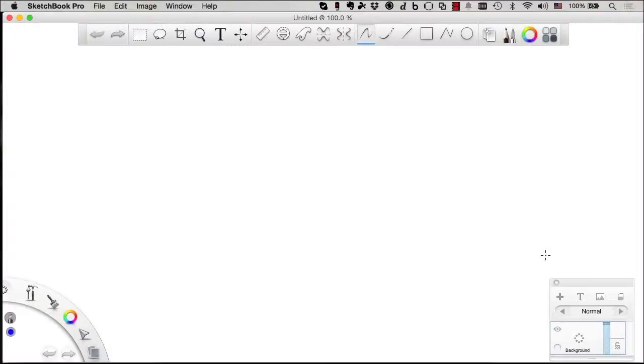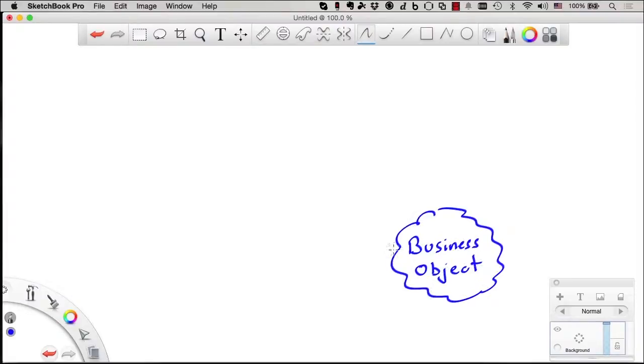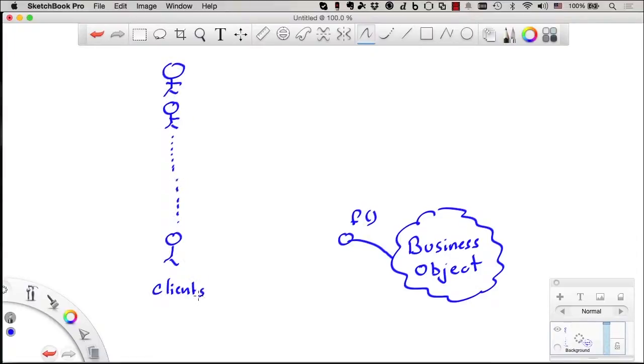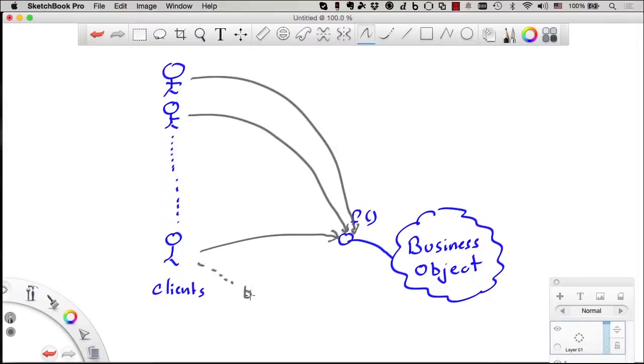Let me illustrate a very common scenario where I've used adapter pattern in many different projects. Let's say we have some business object. Let's say this business object supports a single method named f. Let's also assume we have a set of clients that depend on this business object. Somewhere in their implementation, the clients will call the business object's method f.